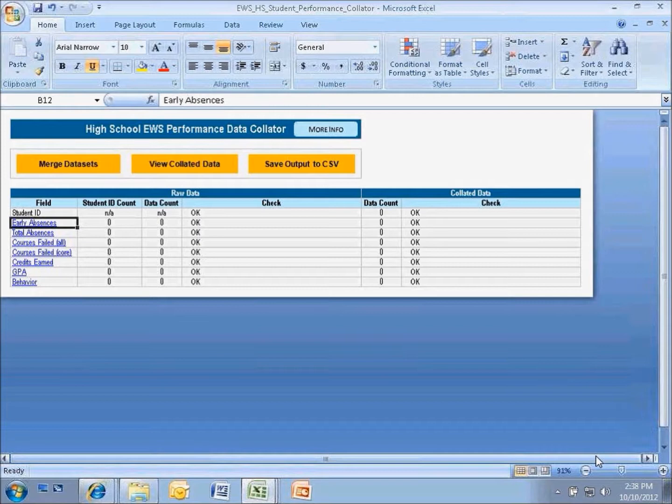For purposes of this demonstration, I'm going to be using fictitious data as if the first quarter of the 2012 school year has ended, and I now want to enter it to analyze my data. And the data that I'm going to enter will be the early absences, total absences, and GPA, simply to highlight the various features of the collator tools.